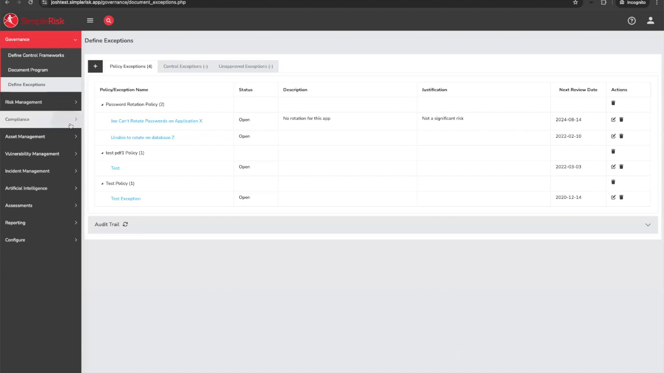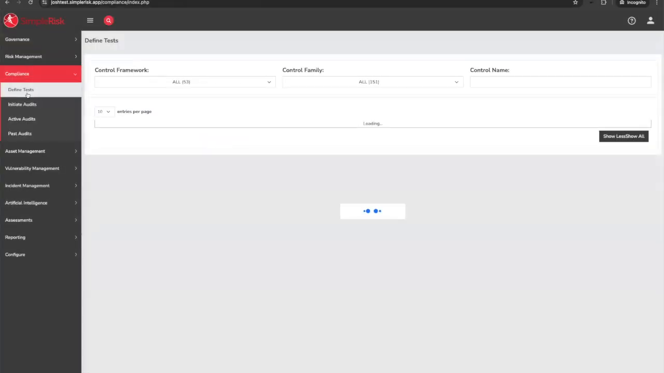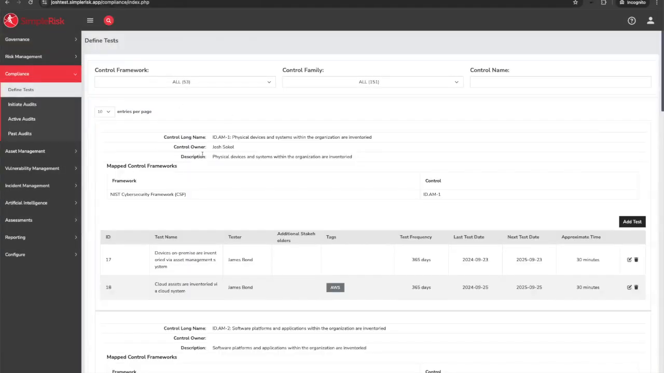On the compliance side of SimpleRisk, this is where we're able to do the validation of our controls, ensuring that they're operating effectively. Here, you can create as many tests as you need to for each of your different controls. As an example, here I have the NIST cybersecurity framework, and I have a control that says physical devices and systems within the organization are inventoried. I've created two different tests for this control. One is for my on-prem devices, the other is for my cloud devices.